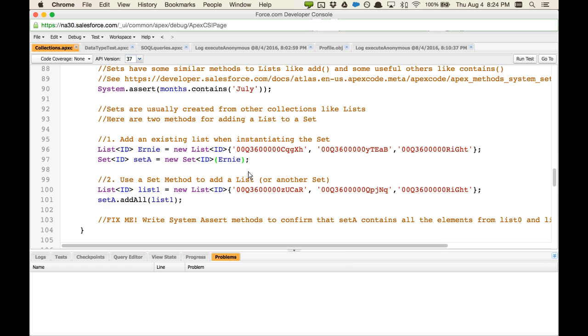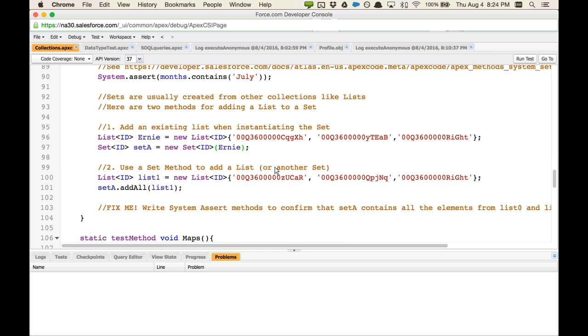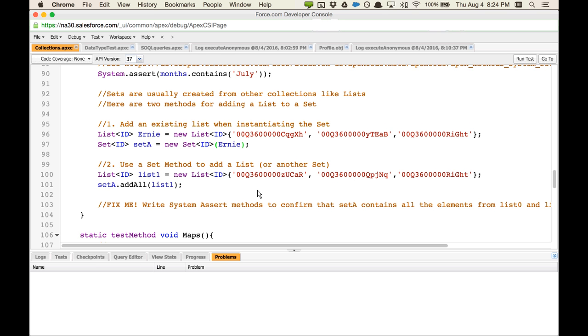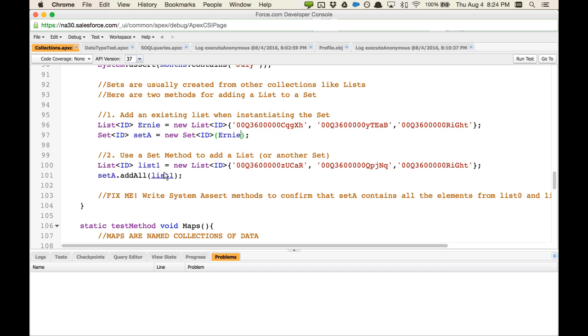And so now at this point, I'm pretty sure that those 3 items are in there, so I'm going to move along. And I'm going to set up my second list here, and I've got some IDs, and one of them's a duplicate. And in this case, I'm calling it list 1, but I'm going to go ahead and change its name to Bert.